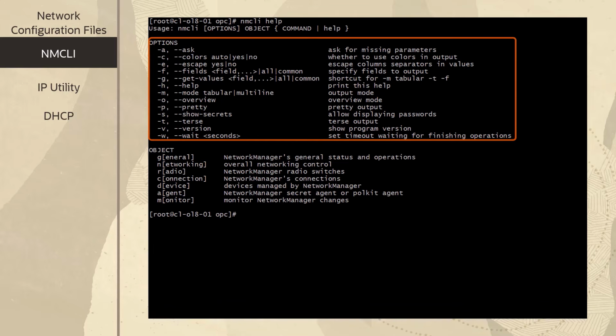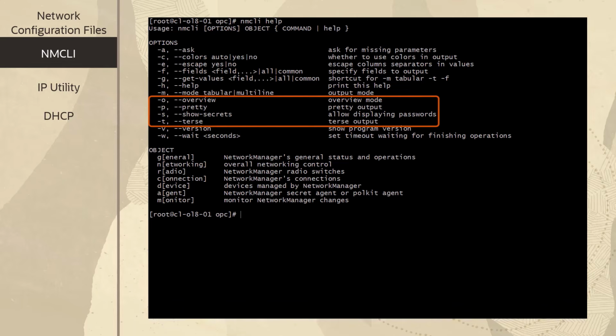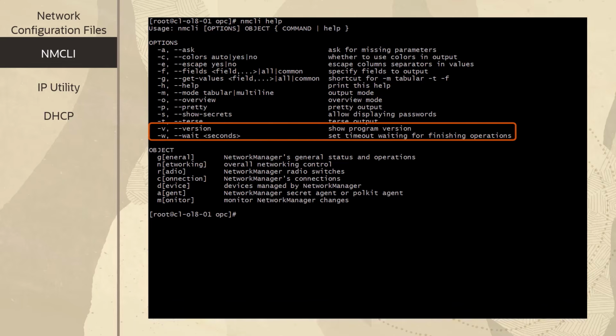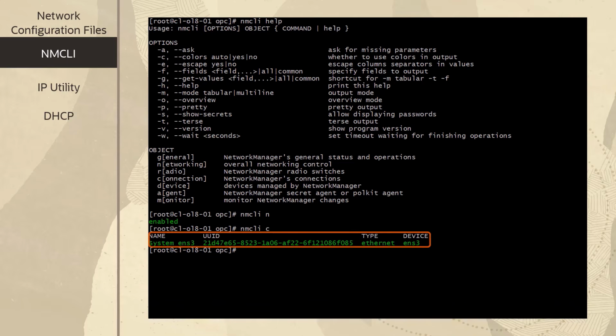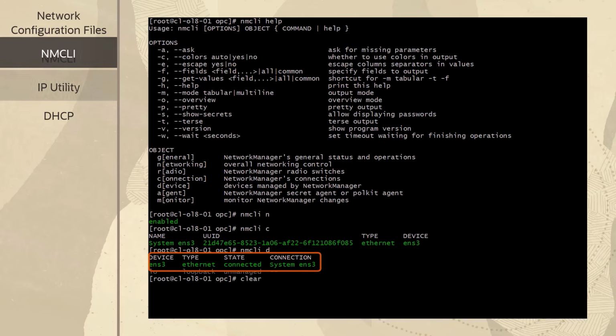There is a list of options we can append to the NMCLI command to display overviews and output modes, as well as the program version and setting a timeout. By running the command nmcli n, we see that networking is enabled. To view connections, run nmcli c, which shows ens3. And to view the devices connected, run nmcli and the d option.